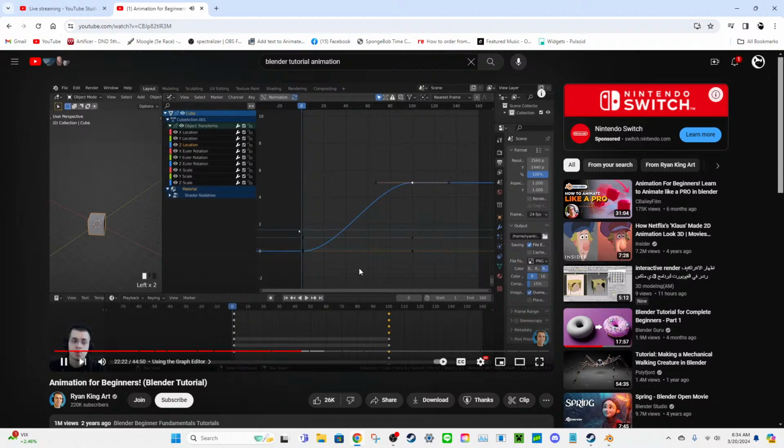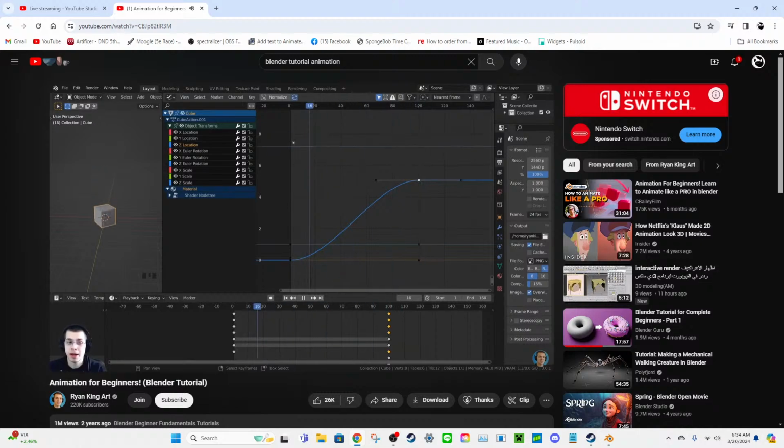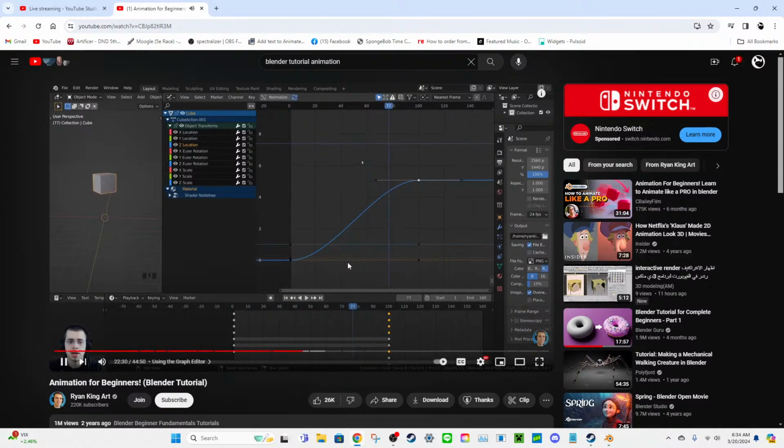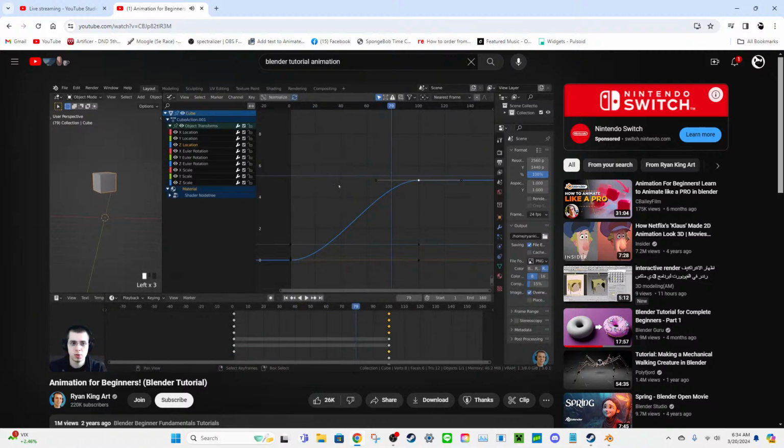And so at frame 1, the cube starts down here, and then as we move it up, you can see that the cube is moving up. So again, going back and forth is going to change where it is in time, and then up and down, that is going to actually change the value. So you can see it starts at 0, and then it goes up here to about 5.